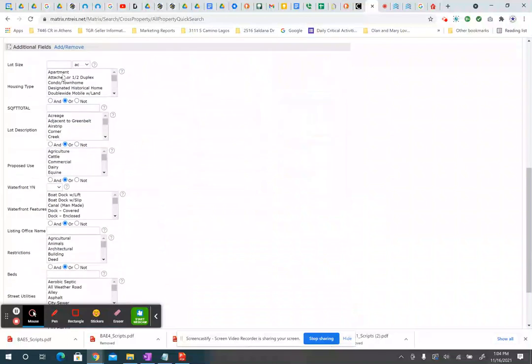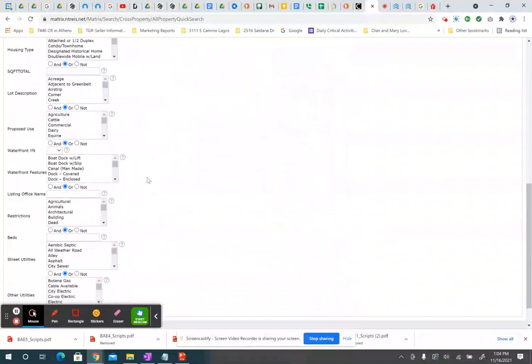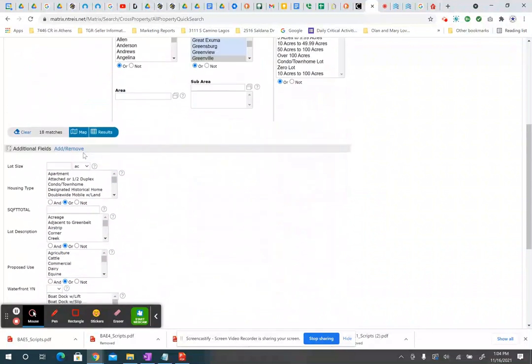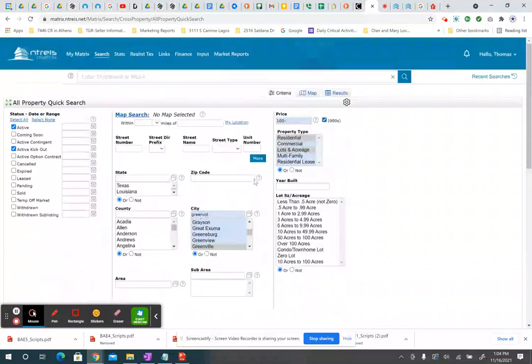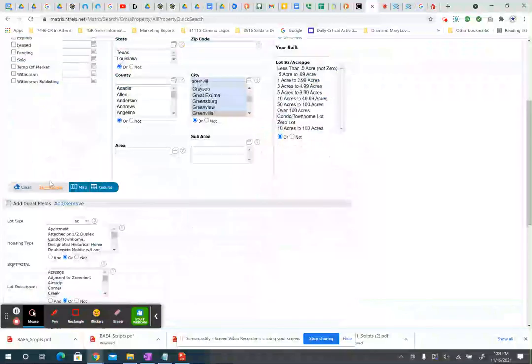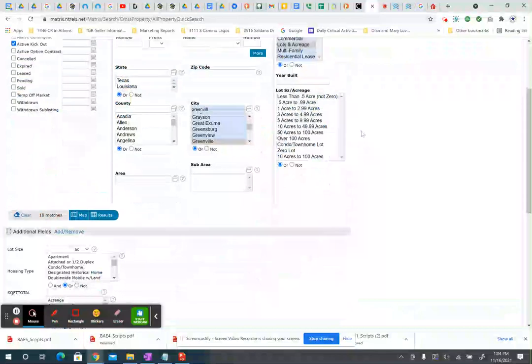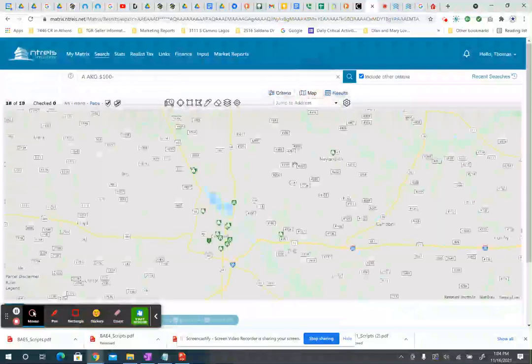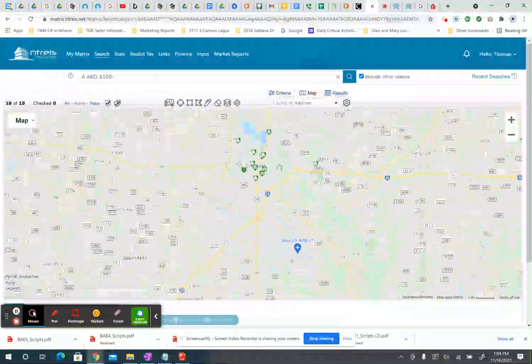So I have some things here, lot description. I don't really need that, they didn't give me any type of restrictions or anything on this. Okay. So let's go ahead and do the map search. Once we can see that we don't have a gazillion matches here, we can go ahead and do the map search.